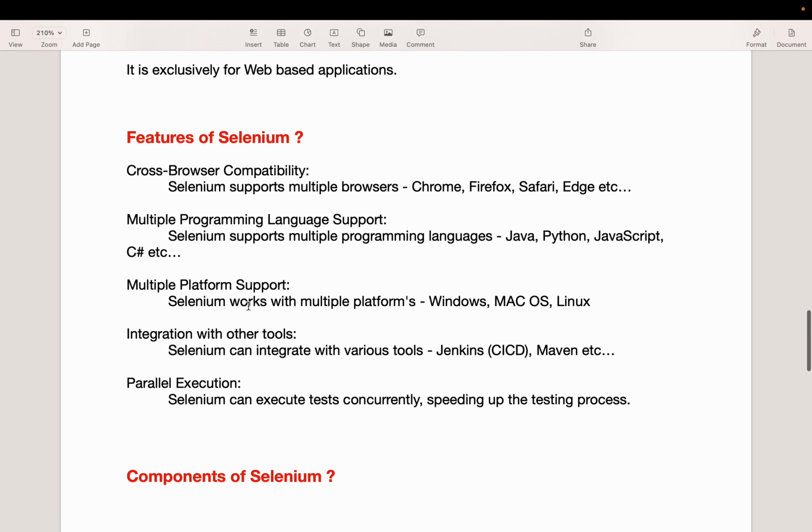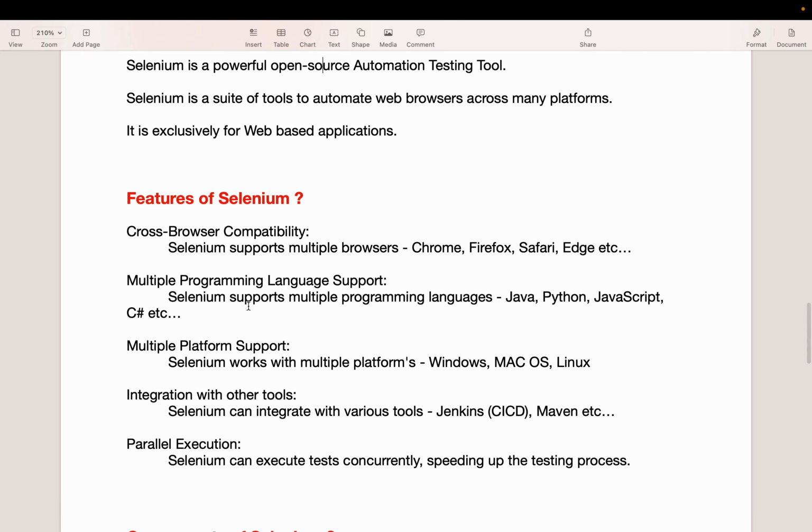What are the features of Selenium? The main feature is cross-browser compatibility. Selenium supports multiple browsers, like Chrome, Firefox, Safari, Edge, Internet Explorer, etc. We have a few more browsers which Selenium supports. So you don't need to write separate code for each browser. You have the scripts ready, and you can execute them in Chrome, Firefox, Safari, Edge, or any browser.